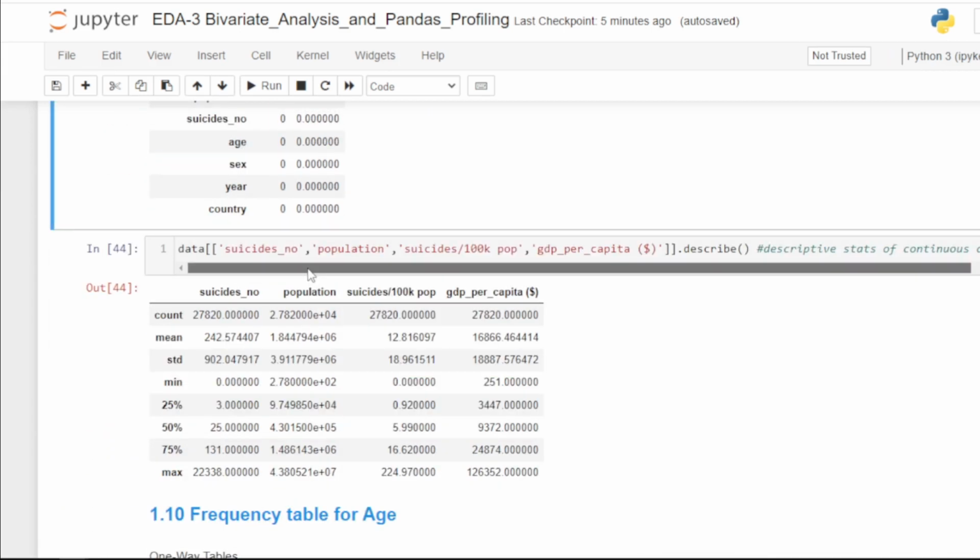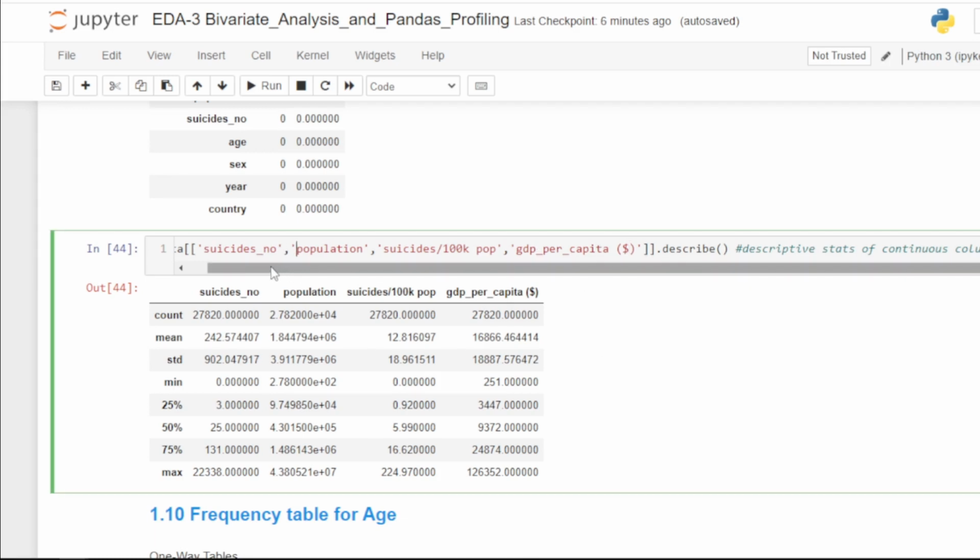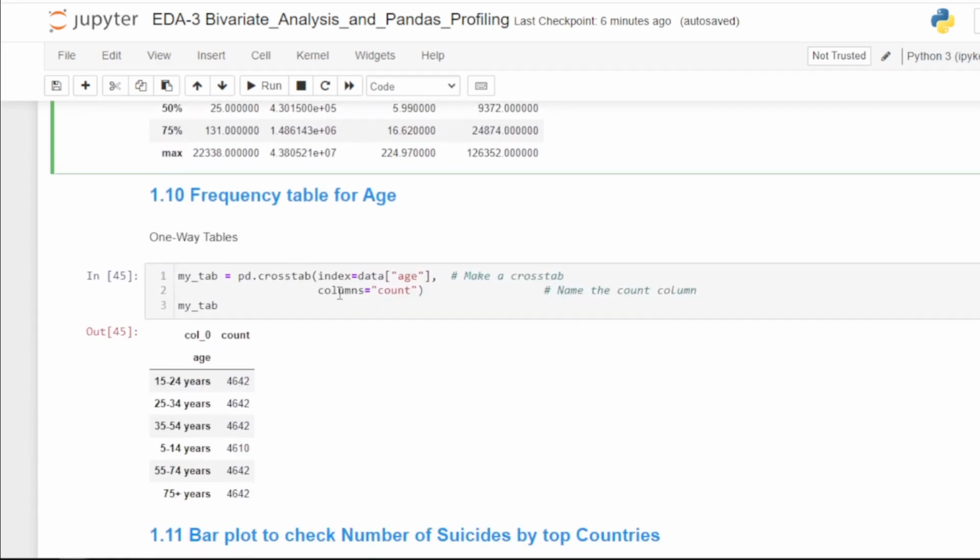Again, you can see that in the data we have these particular columns, and we are asking for a 5-point summary for this particular column, or we can say descriptive stats for these continuous columns. Here you can see that we are also getting the frequency table of age.